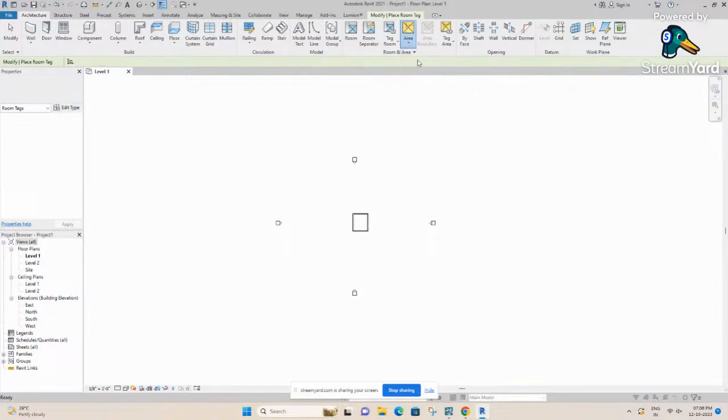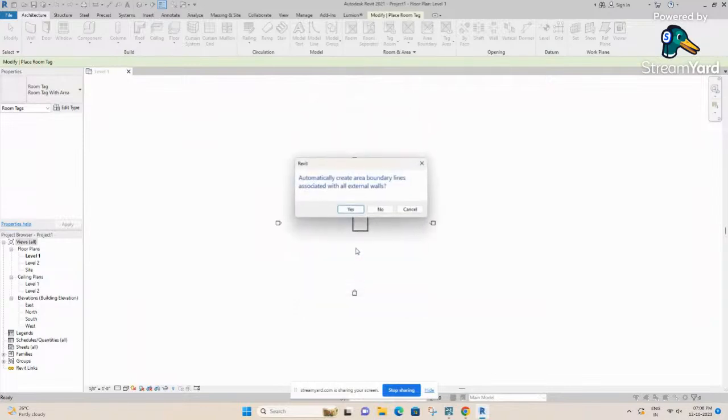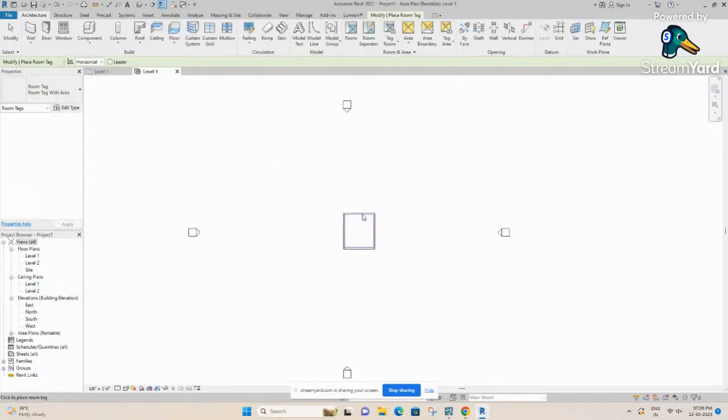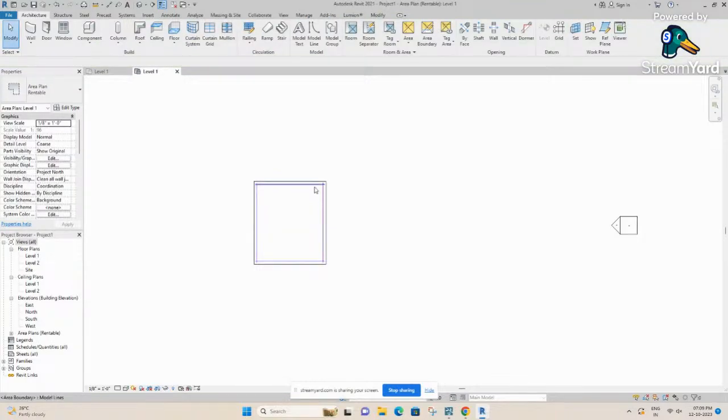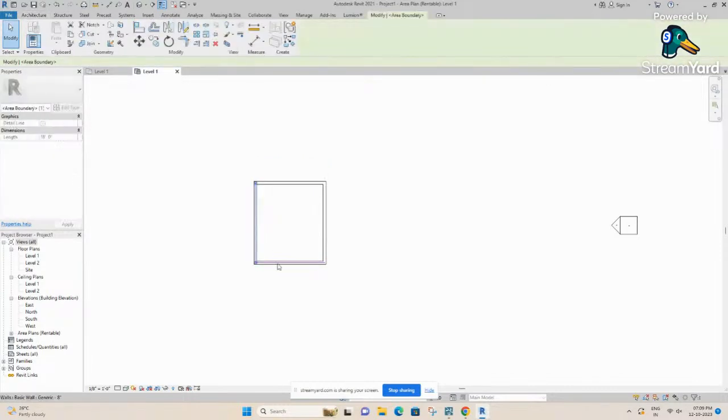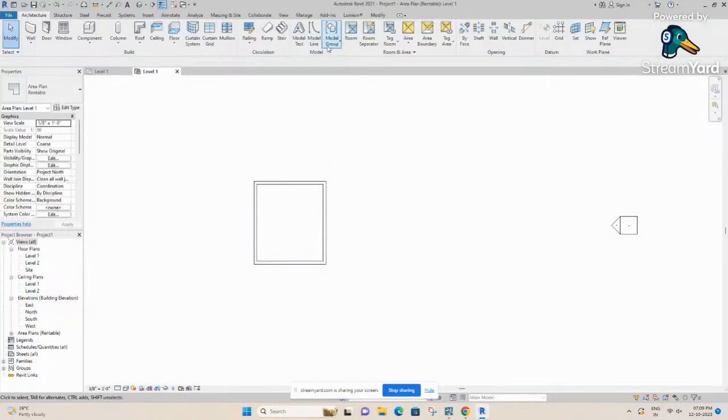We click on area plan, click on OK. So it says automatically create area boundary lines associated with all external walls. Yes. When you click on that, now you can see the area of the building, the area of the room, any room you want. So this is another method which we can set the area of a particular room. How do we do it?